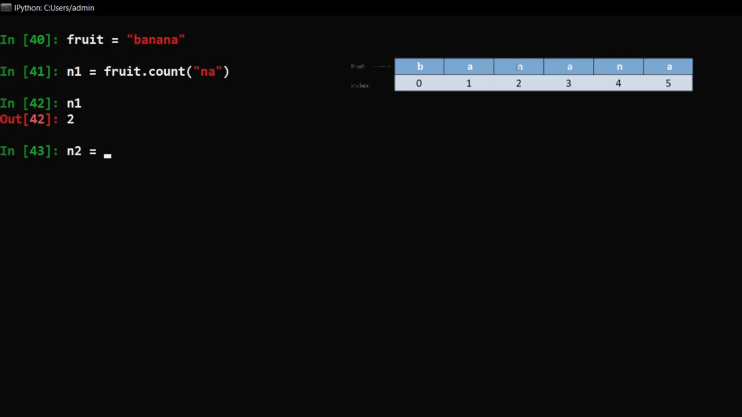Now I am using the same count method to get the number of occurrences of the substring a. Now I am getting that count into a variable n2. Since the a is present 3 times in the banana string, n2 will get 3 in it.